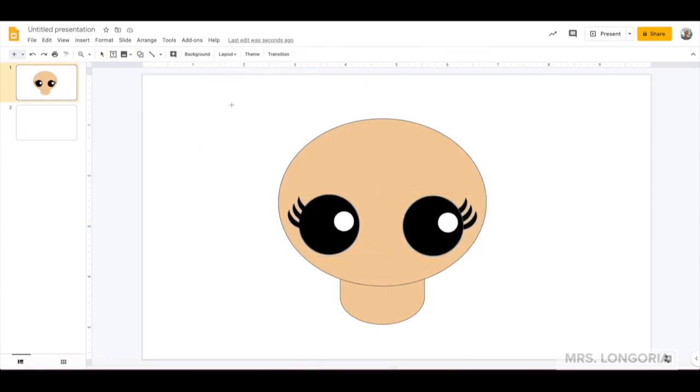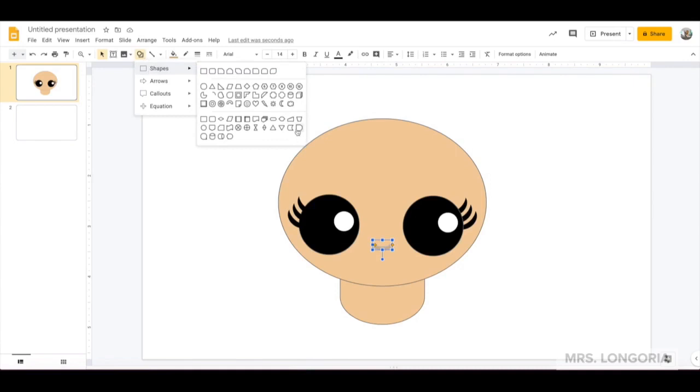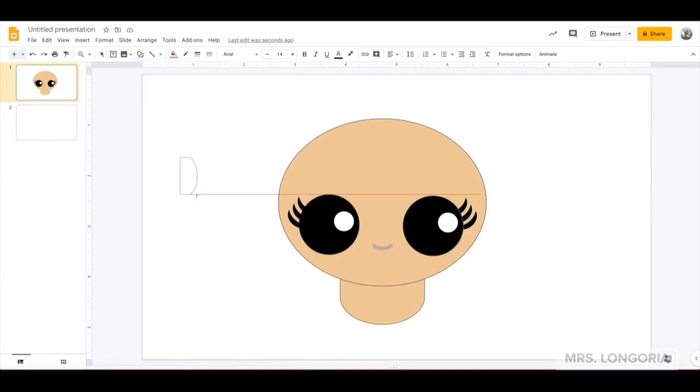Time to add a nose. I'm going to go back to the shapes and choose the macaroni shape. I'm going to color it in with the bucket, rotate it, and put it into place. Next, we're going to create the mouth. We're going to use the same shape we used for our neck, resize it, rotate it, and color it in.